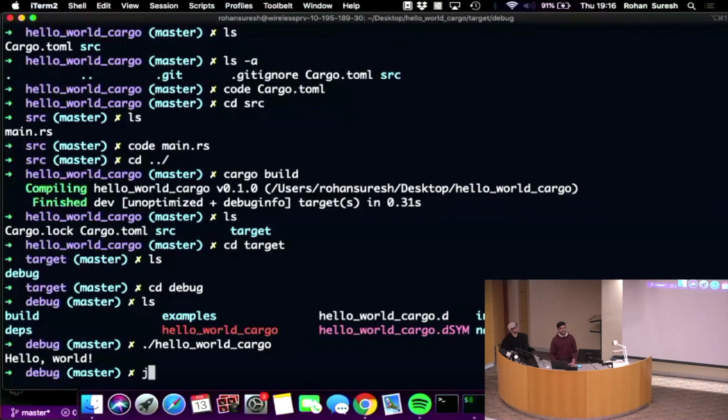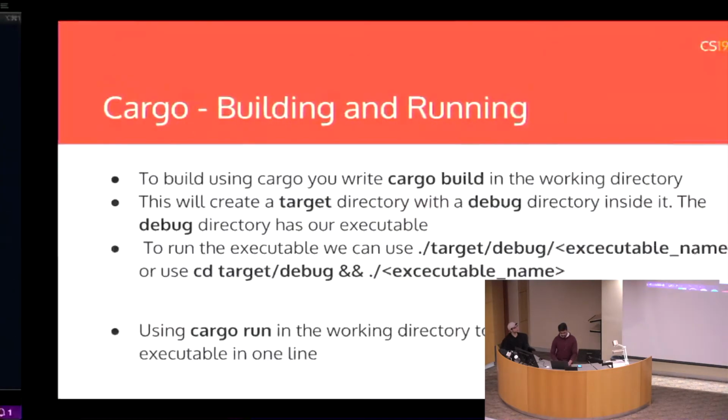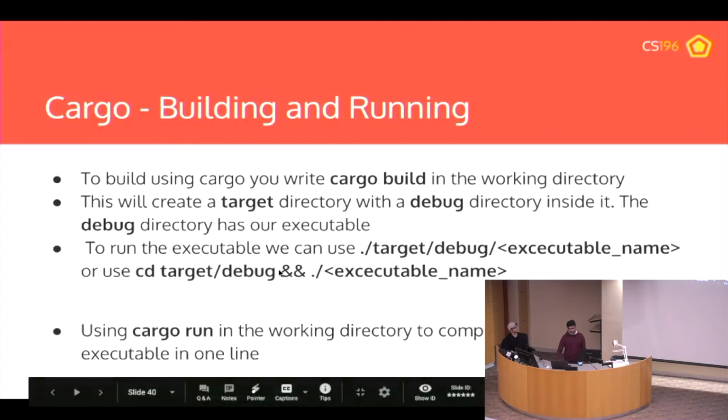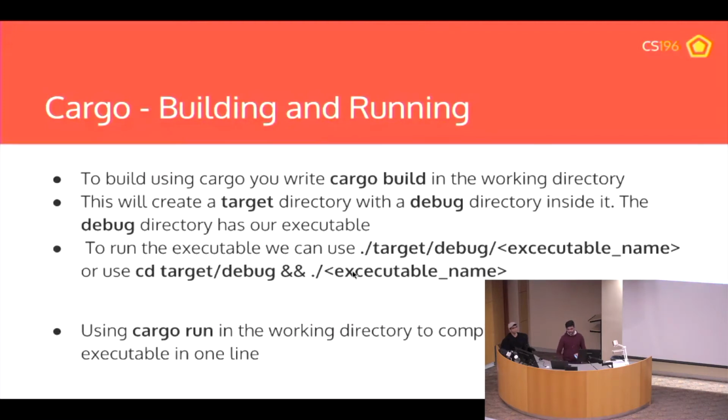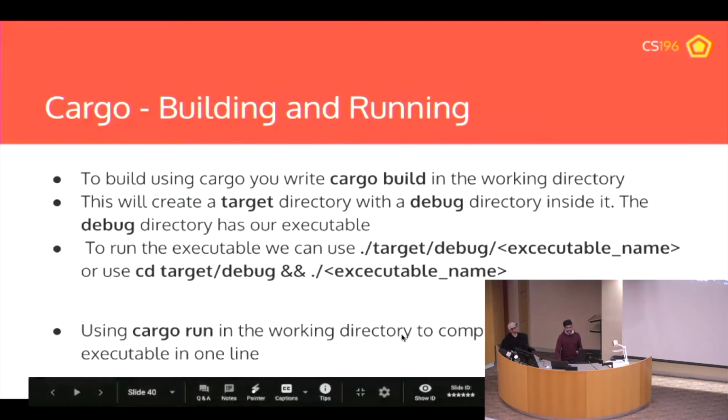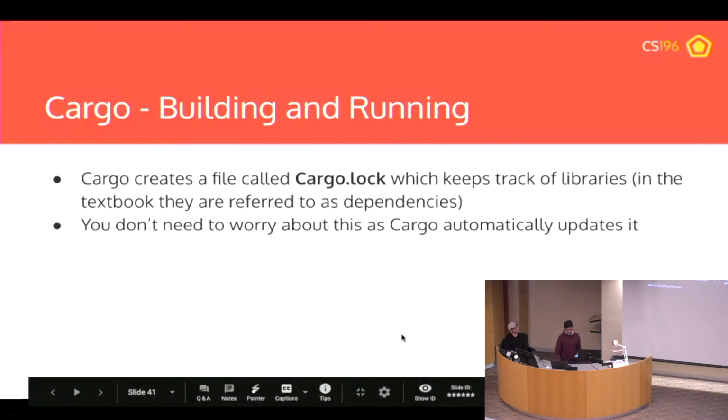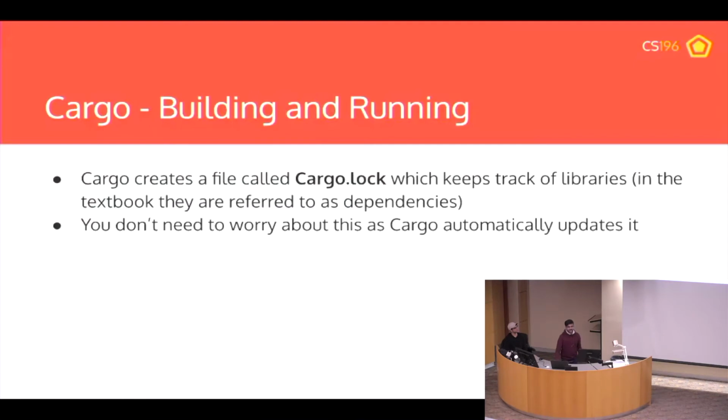Does that make sense? Okay. So that's how you run it. You can either go directly into the folder and run it, or you can run it from inside the cargo folder by doing this long string over here. And if you don't want to do build and then execute, you can do cargo run in the working directory to compile and run the executable in one line. Cargo also creates a file called cargo.lock, which keeps track of libraries, which in the textbook they refer to as dependencies. And you don't need to worry about this file because Cargo automatically updates it with all your dependencies at the moment.